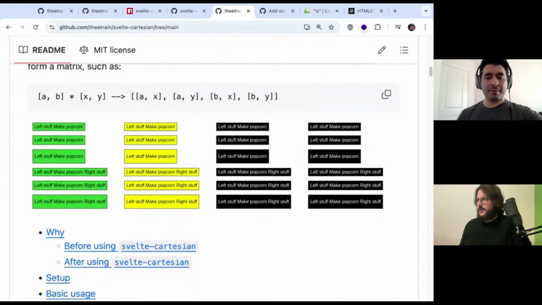Do you have a hosted Storybook for this? Because it would be cool to show. Sorry, I don't, but I should probably get on Netlify or something and just host an example. Yeah, I think that would be very cool. Or GitHub Pages.